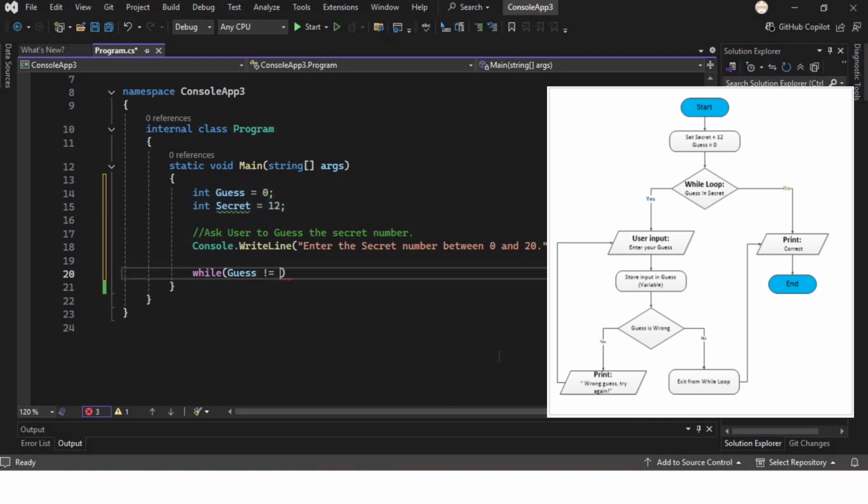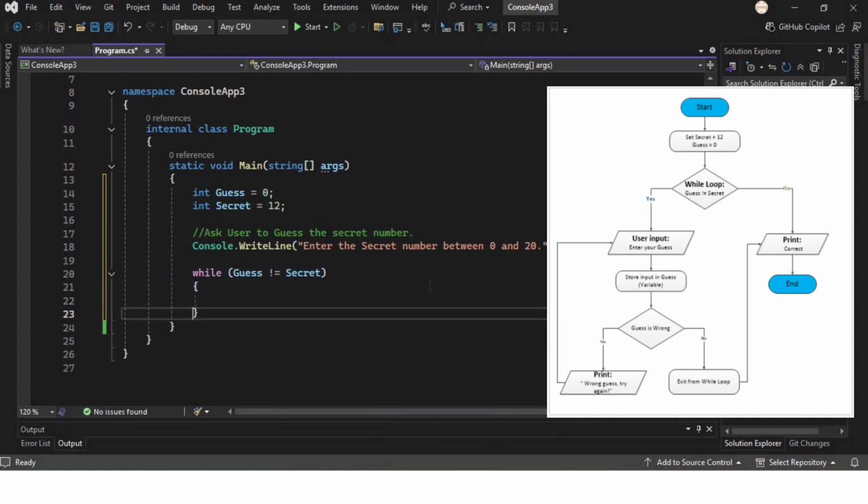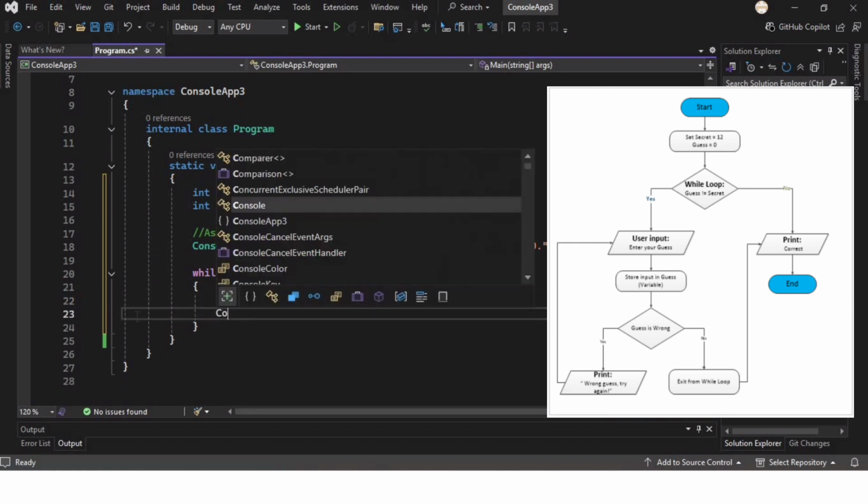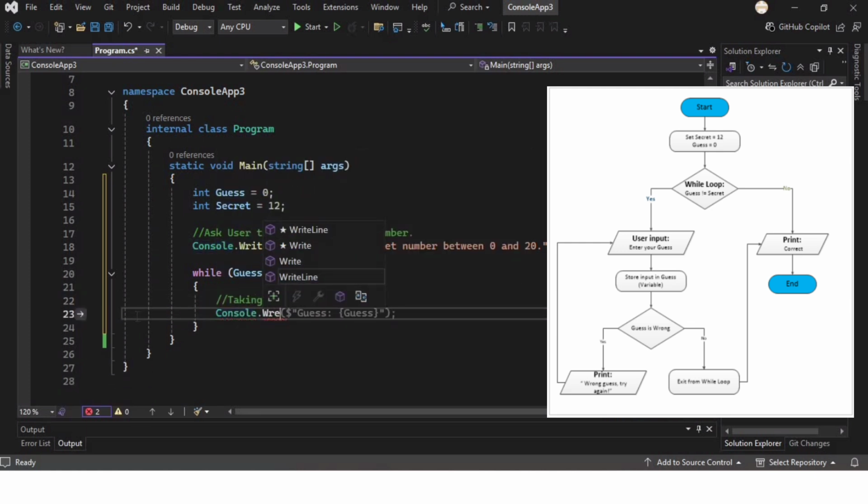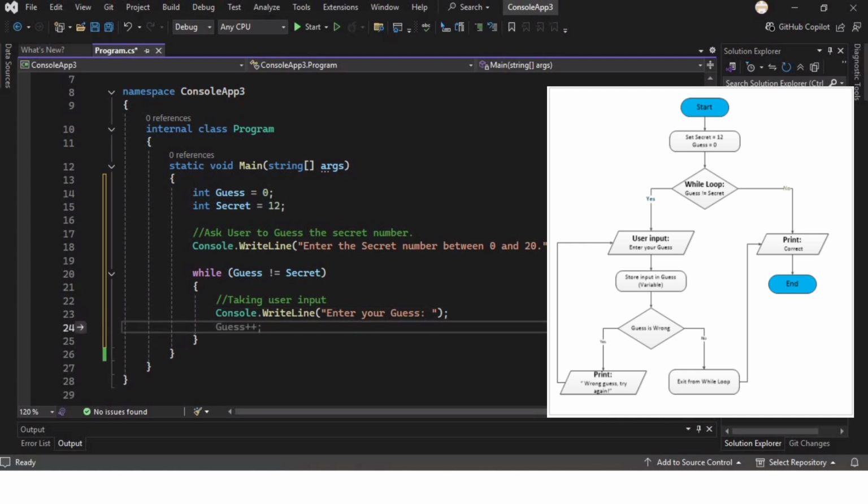So the while loop will be used if the user enters the incorrect number. So guess is not equal to secret number, right? And this is the block of the while loop. In the while loop I'm taking the user input, because whenever the user enters an incorrect number, we want the user to try again immediately. So we are displaying "Enter your guess", right?